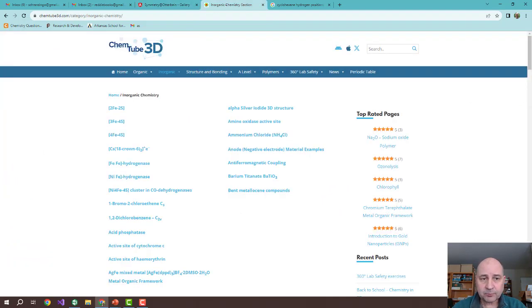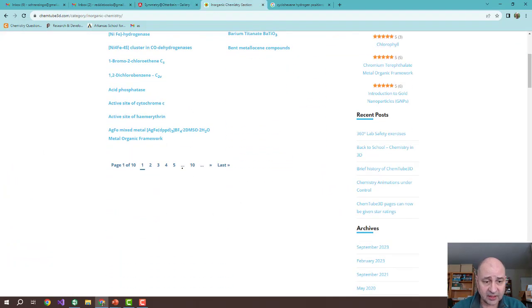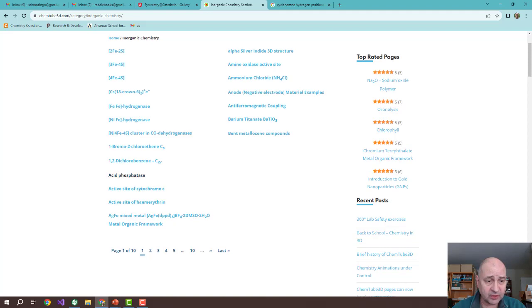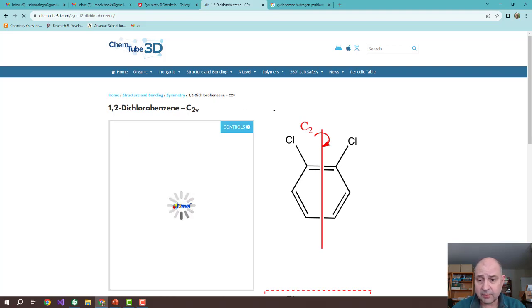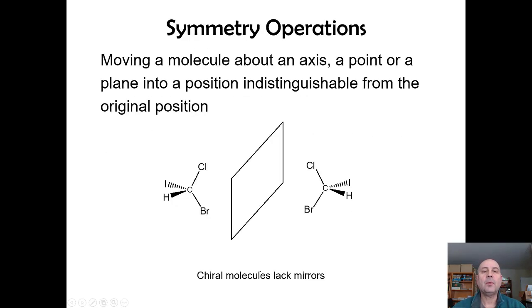And also this site's quite useful. It's got tons and tons of different molecules you can look up. Dichlorobenzene, and it tells you the point group here. It's got a C2v. This will make more sense later on. So let me go back to the lecture here. Okay, so you've used mirror planes already, so we're going to go through all of these symmetry operations or symmetry elements. And so a symmetry element is either an axis or a point.